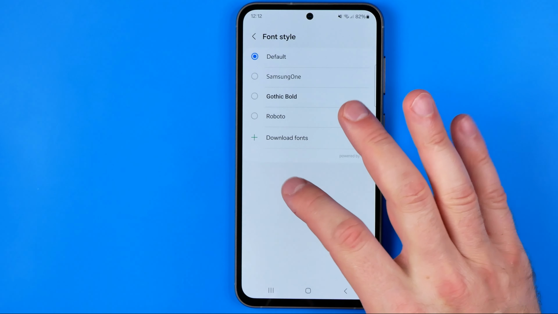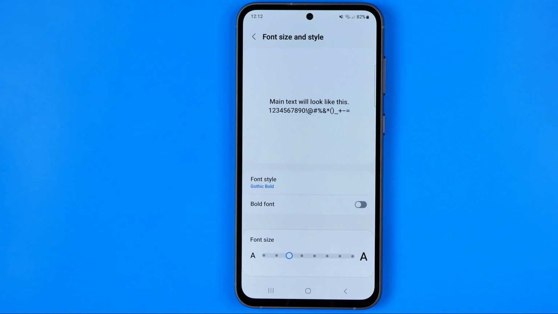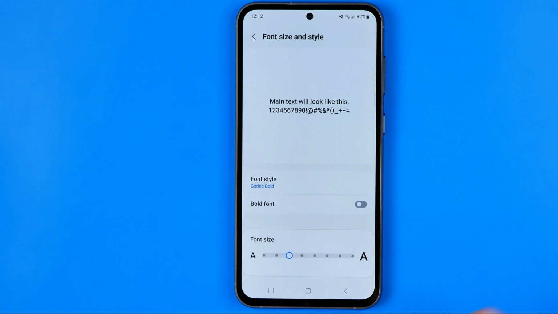If we tap right here, we'll be able to choose different font simply by tapping on it, and it will immediately set this font as your current one for your entire device, including all the system menus. You can easily make your font bold by activating that option.